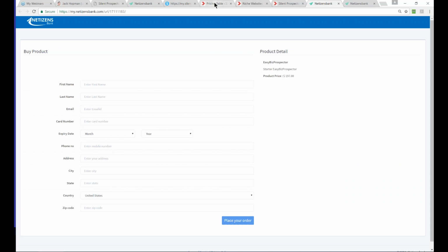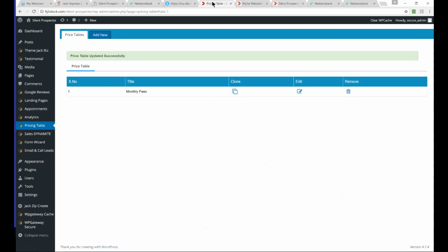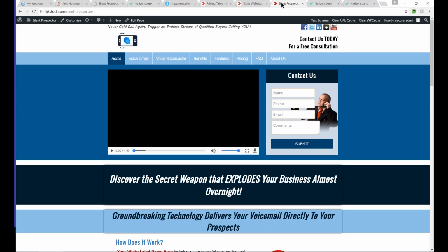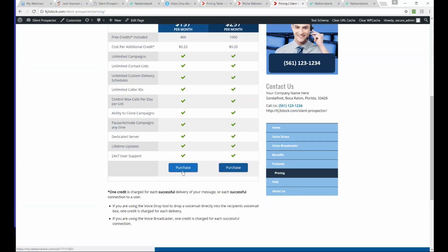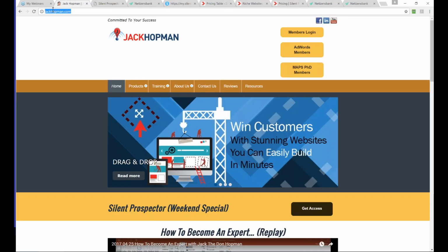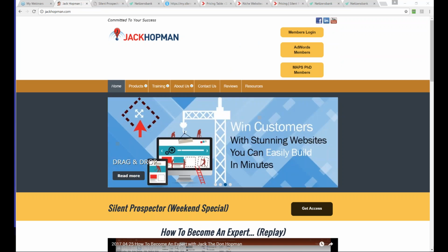Then you want to connect the pricing table to Netsun Bank. Okay, it's just so easy. If you have another solution, it's fine. But if you don't have a solution, use Netsun Bank. If you go to jackhopman.com, you will see all the products, okay? You only have to remember one domain name, jackhopman.com, and you have access to all my products.